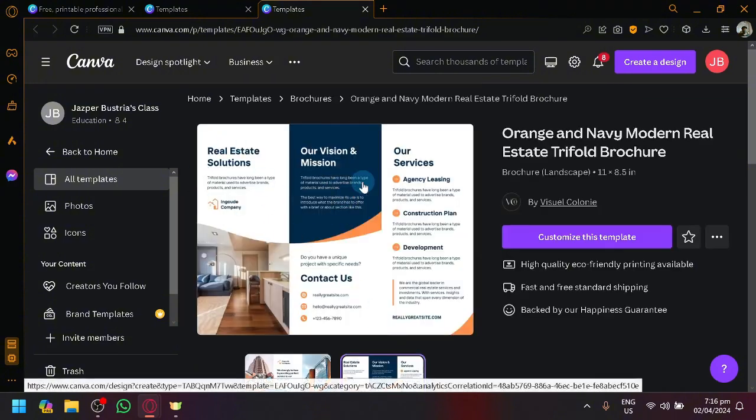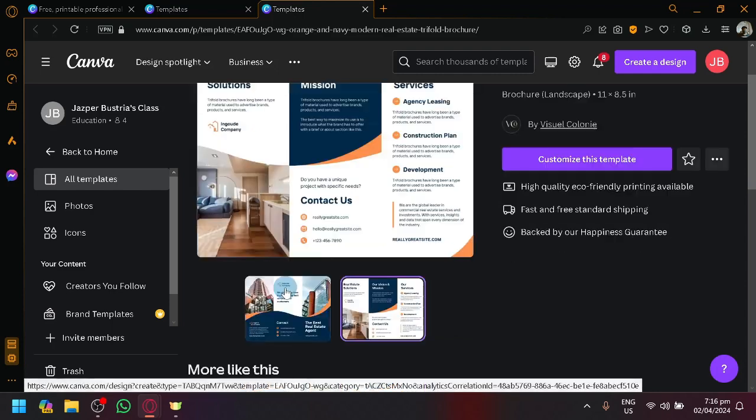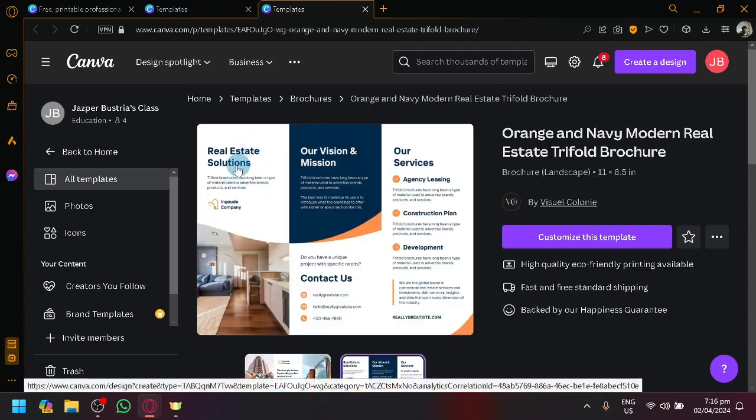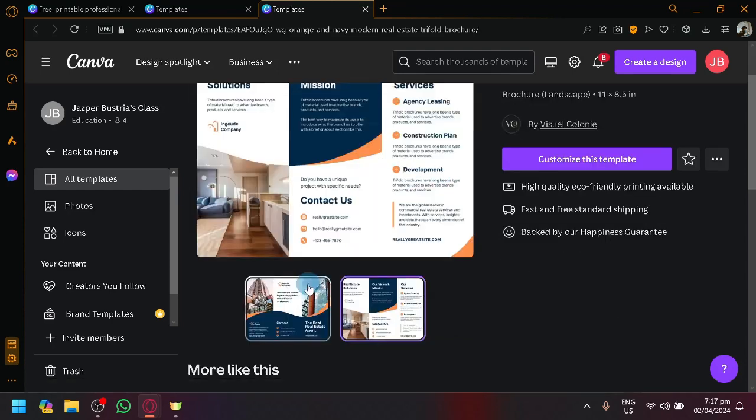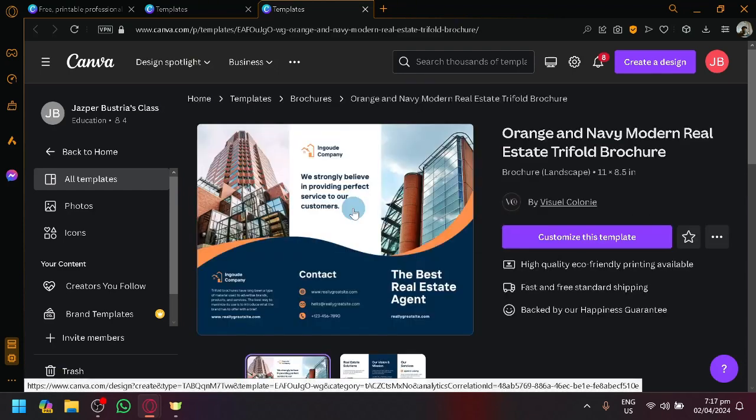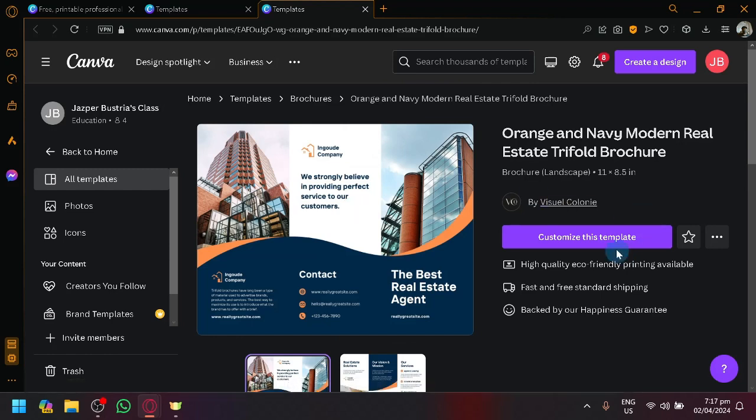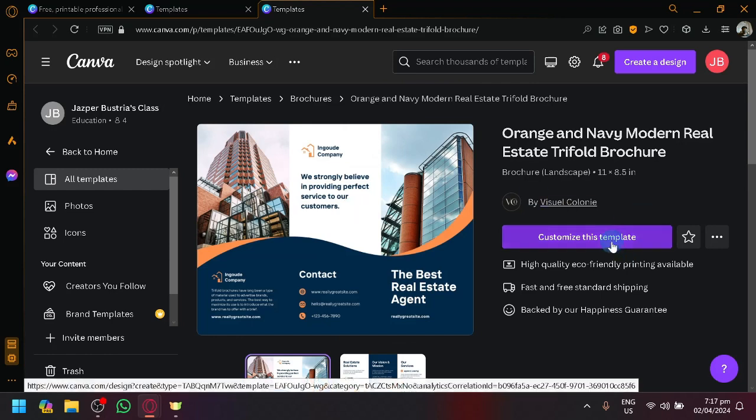You can see that the contents are actually available over here. You can see real estate solutions, vision, mission, services, all of those things. It's already completed, and all you need to do now is to simply input and place your own images, your own company, your own data, and even your own information if you want. You could change a lot of things.